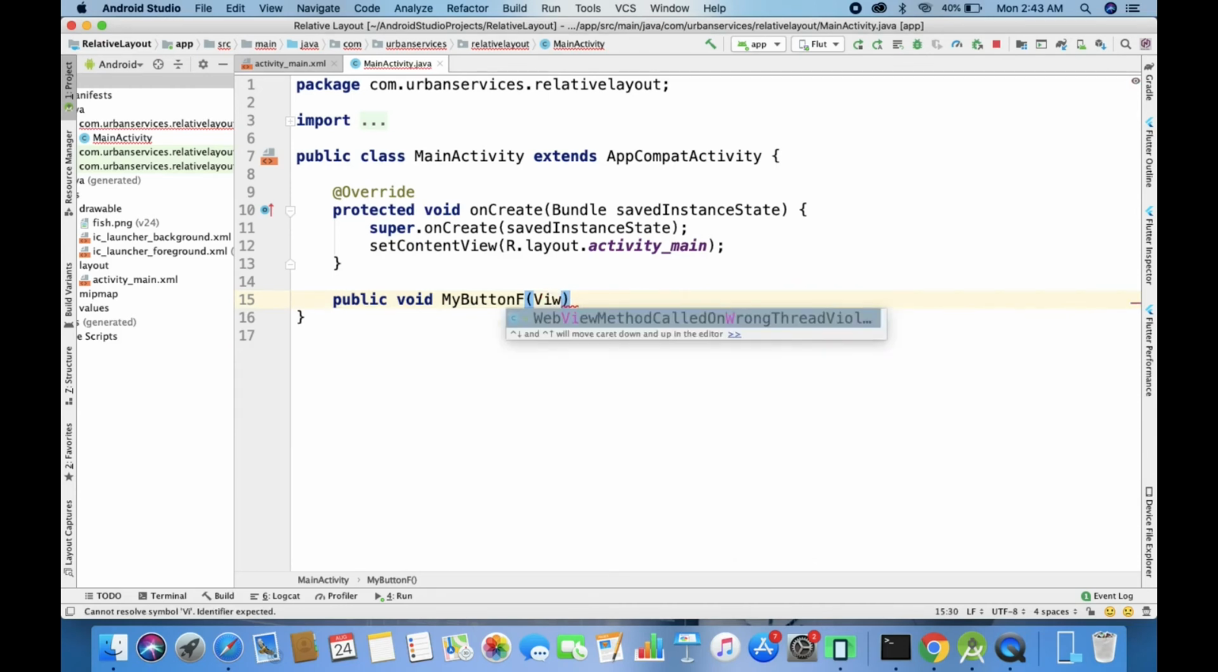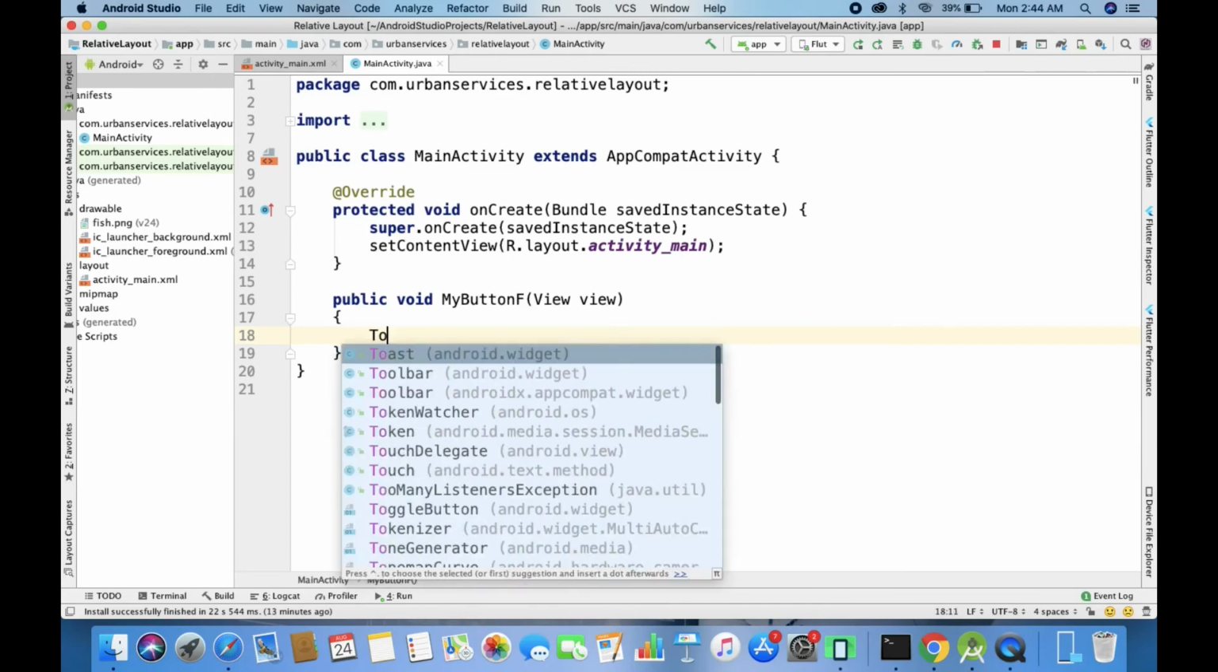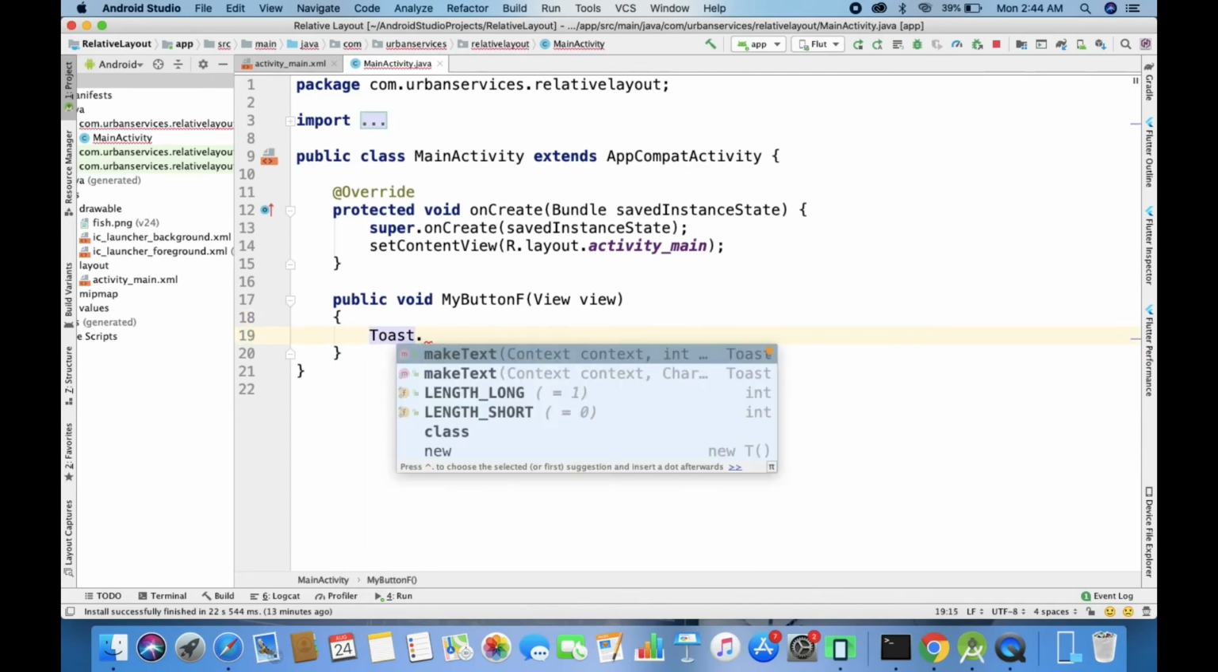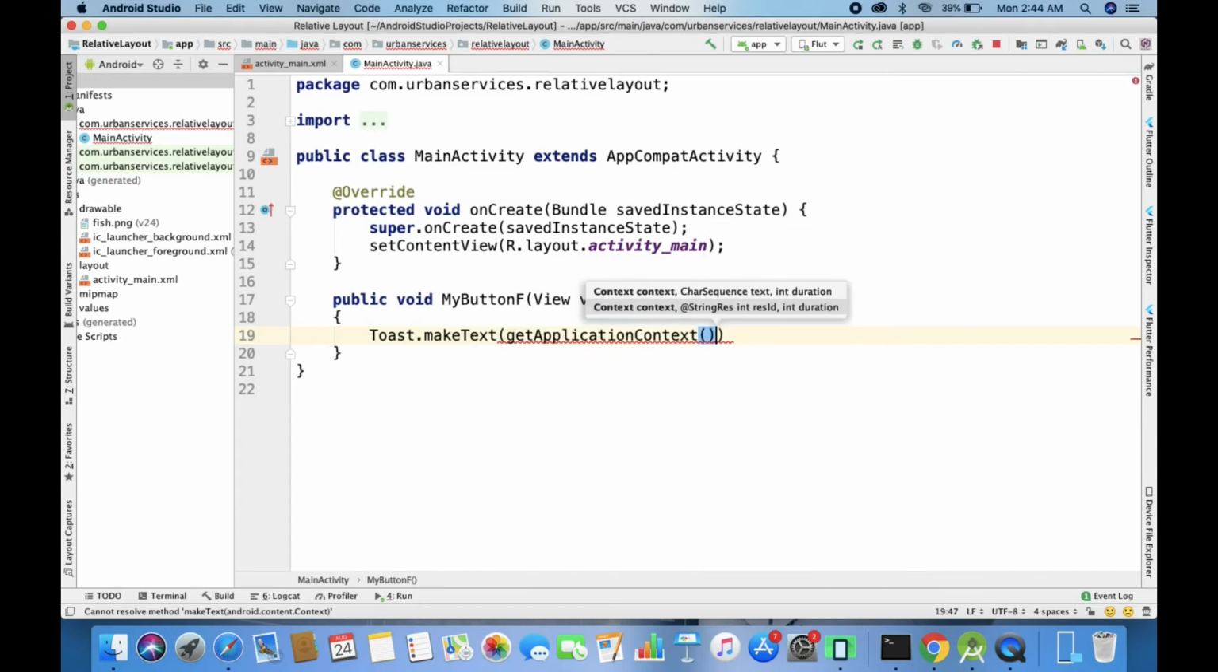Then I'll pass some view here, and when you get this red underline, you just press alt enter and it will vanish. So inside this I will run a toast. Toast is just a tiny dialog label kind of thing, it comes momentarily, displays the text and automatically vanishes. So this is the get application context, and then you can see that because you have got the view there, the view is linked here with a small view.